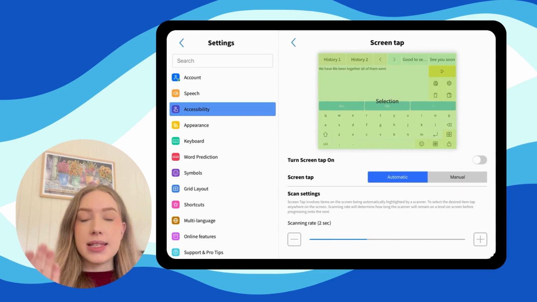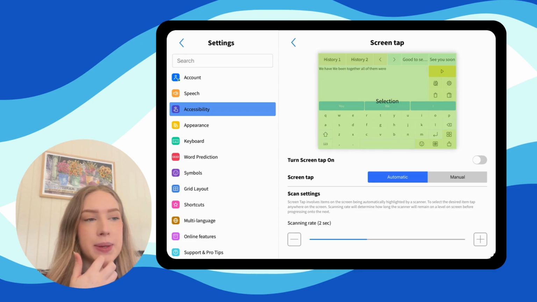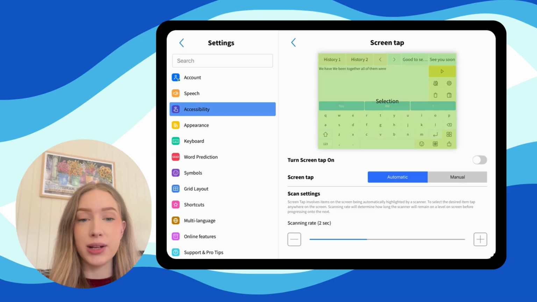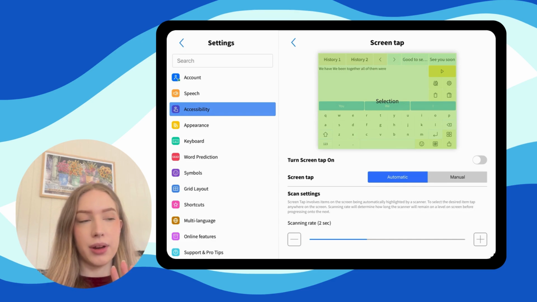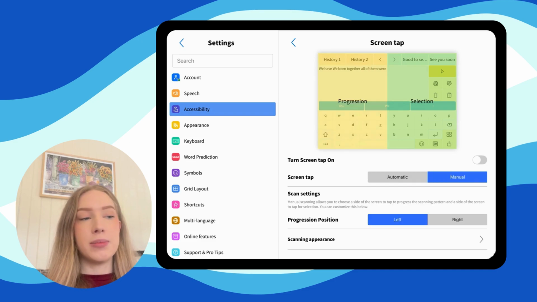Screen tap uses a scanning method to work through the screen. Automatic will use a timer to scan through, so it will move between the scanning sections depending on the scanning rate which you've set up. Then you press anywhere on the screen to select the item which you want. If you have the ability, manual can be a little bit faster as it doesn't depend on the timer. The screen is split into two, and you can choose one side to tap for progression and one side to tap for selection.